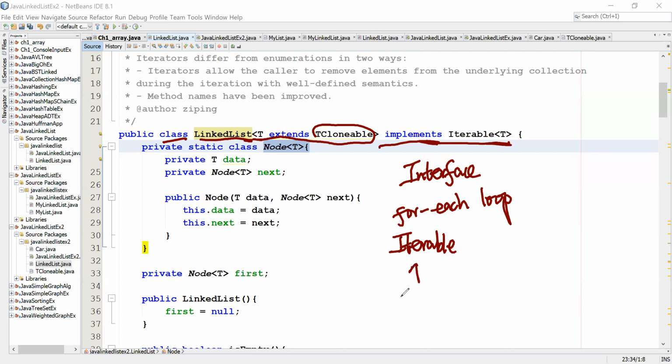Iterable. Then you have collection. Under collection, we have a bunch of things, like some lists, a lot of things. That's regarding the generic collection framework.